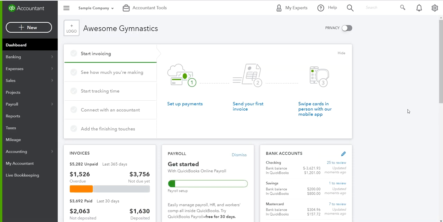Here we have the dashboard of Awesome Gymnastics. And I am going to show you now that you have your receipt saved into your QuickBooks, I'll show you how to attach it.